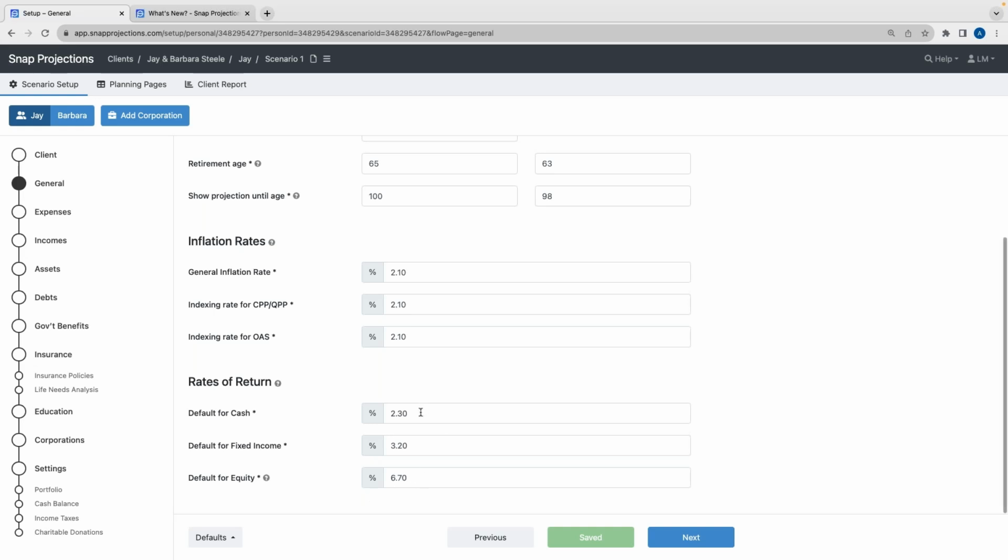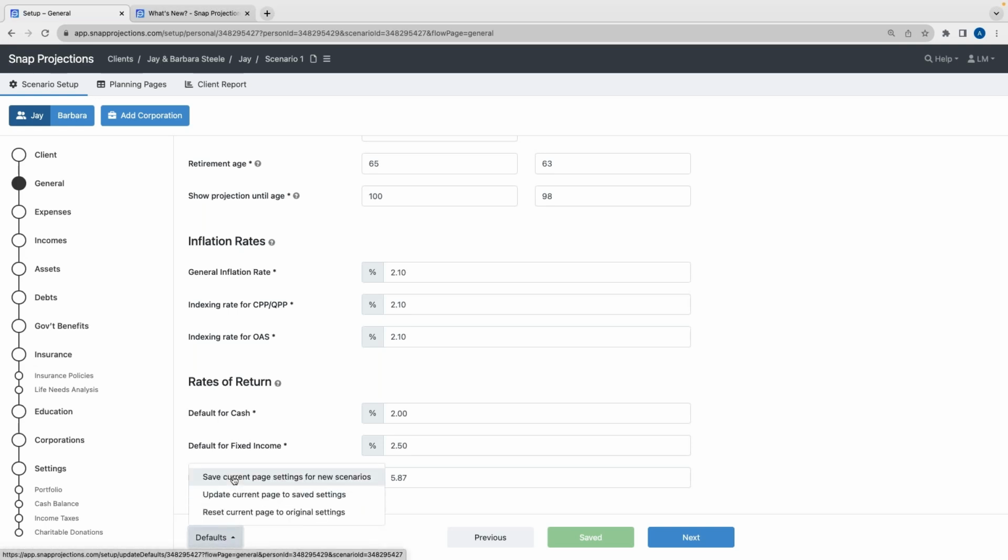Sure. So we're going to use 2% for cash and 2.5% for fixed income. And we'll just say 5.7%, 5.87 for equity. And if you'd like to save those for your default rates of return going forward, you can use that defaults button at the bottom and select save for new scenarios.